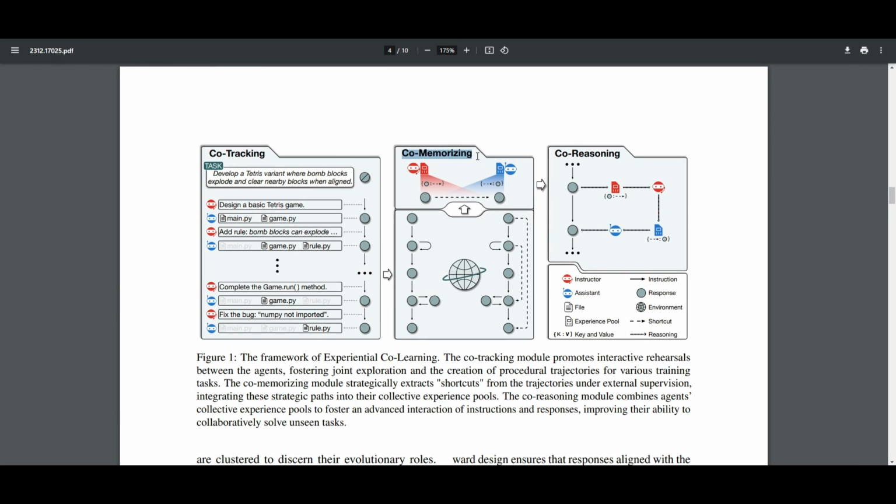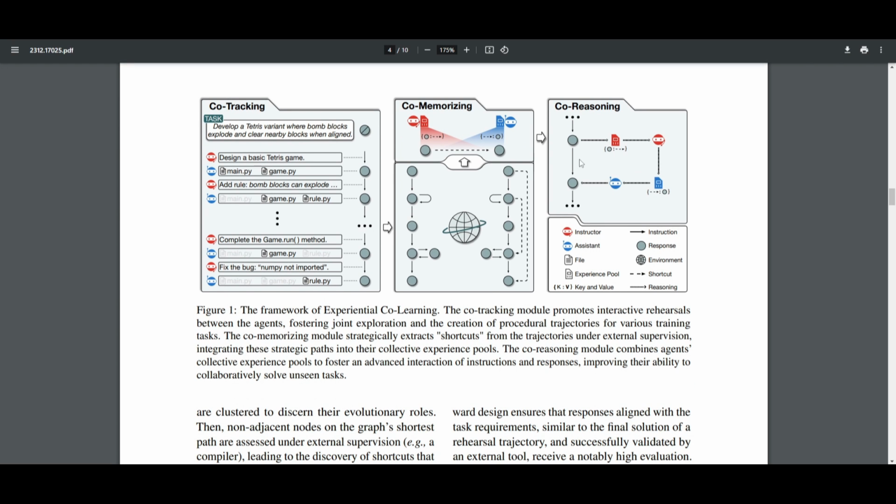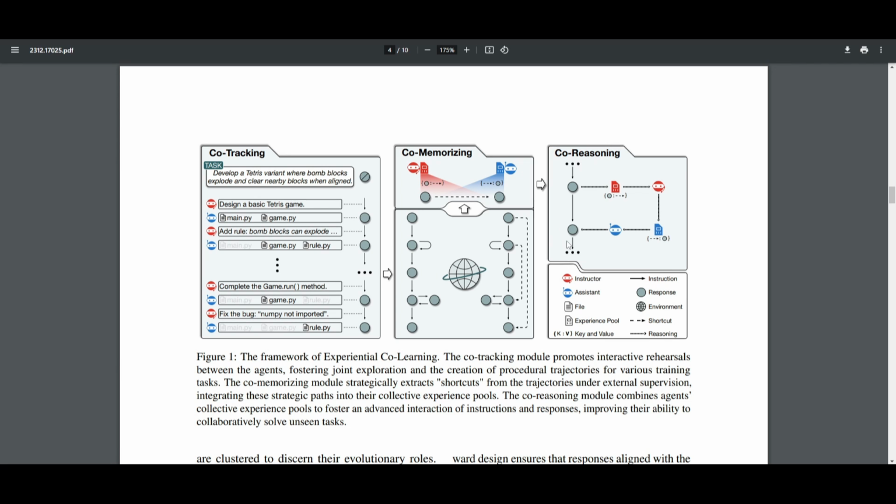Secondly, you have the co-memorizing block, which is strategically extracting the shortcuts from the trajectories with external supervision. This is going to ingest these different strategies into paths for the agents, and it will collectively gather all the experiences into one whole pool, which will then be used for future generation. Lastly, you have the co-reasoning module, which combines the collective reasoning experiences of the pools of different agents. It's going to enhance the interactions in giving instructions as well as responses. I truly believe this integration is going to improve the ability to collaborate with new agents as well as having them focus on unseen tasks more effectively.